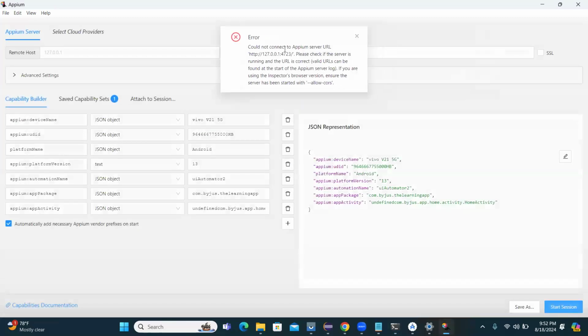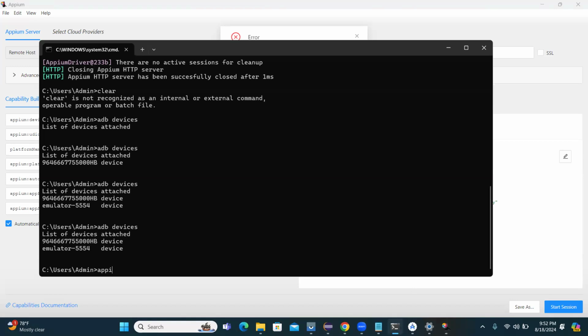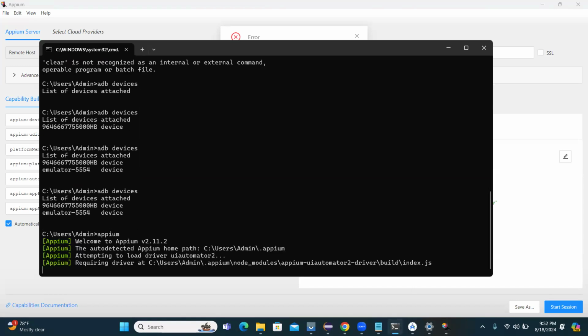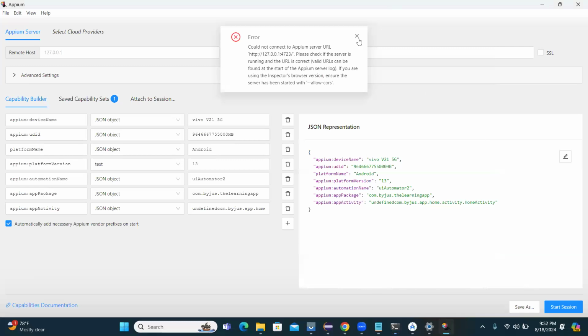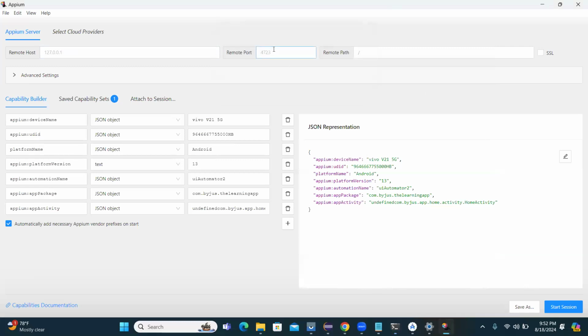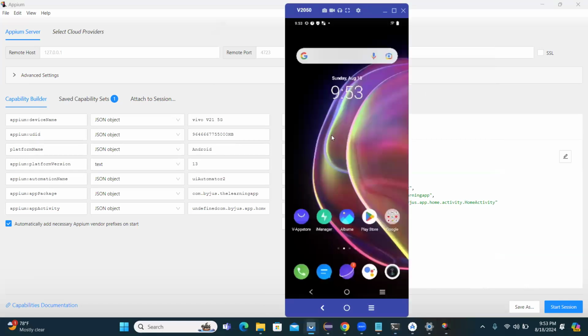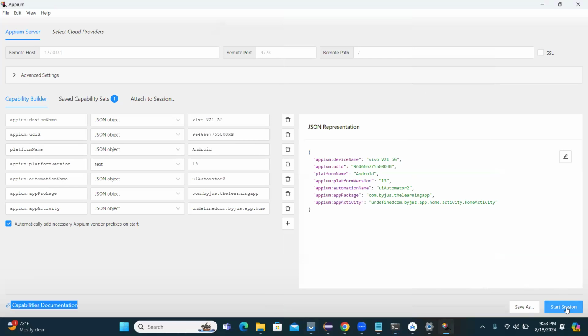It says it could not connect to the Appium server, which means the Appium server is not running, sorry. So first I will start the Appium server by running the command appium. Clear? It will start the server. If you see the URL here, 127.0.0.1:4723, the same thing is available here also, the host and the port number. Clear? Now try to create the session, but before that I'll show you that my phone right now is on the home screen, and I will create the session here.